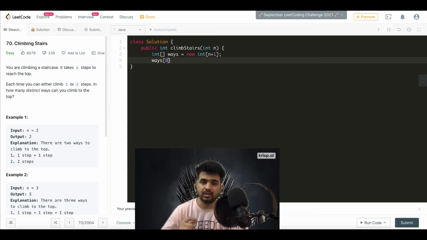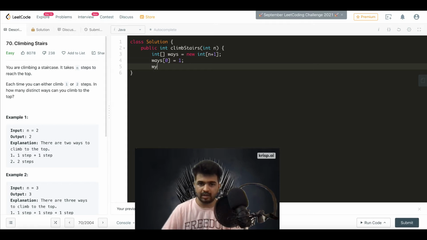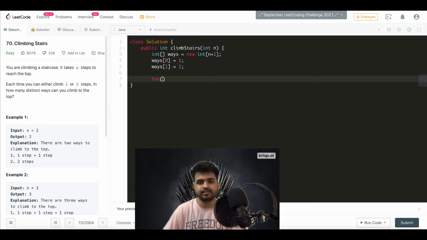We need to add our base condition. So ways of 0 will be 1. There is only one way to reach the bottom position, that is, we are already there. We cannot climb any steps to reach there. And ways to reach 1 will be 1, because we can climb only one stair.